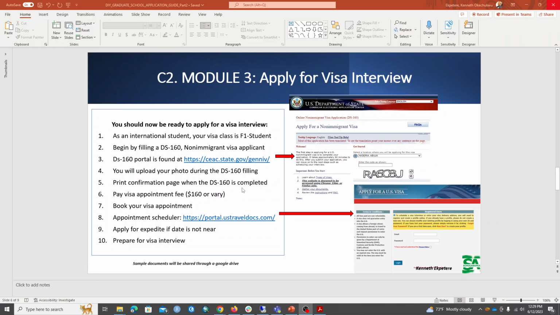So the DS-160, there are a lot of pages there, but when you're done, you're going to have the ability to print the confirmation page. You need that document when you're coming for your visa interview. So it's very important. When you're done, the next thing you need to do is to pay for the visa appointment fee, which can be anywhere from $160 to $190, depending on the exchange rate and what the consulate is charging at the time. So you want to make sure you check that.